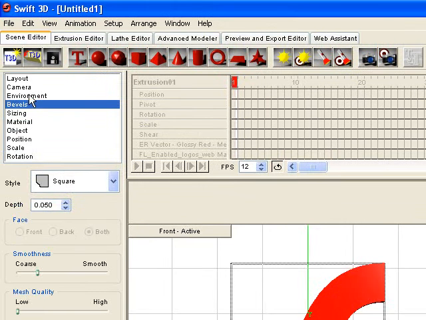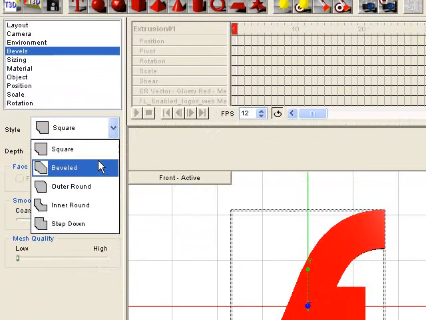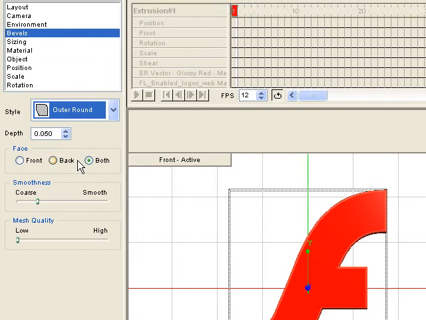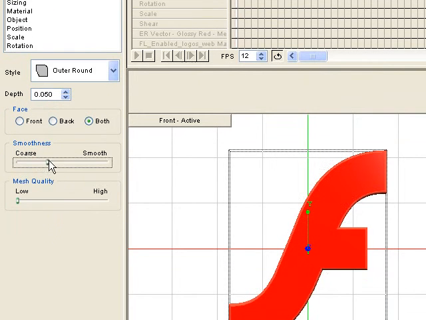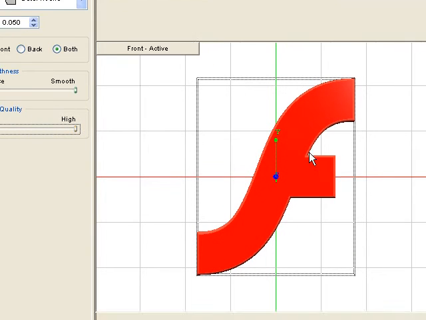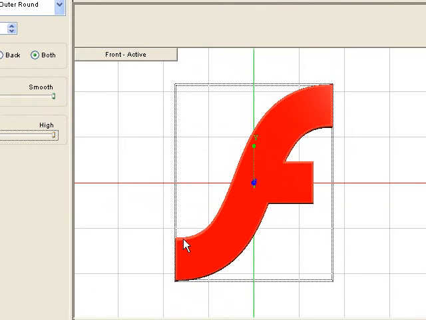So over here on the left, we have all these things that we can change about this object, and one of the things we can change is the bevel, because right now it's a square bevel, so I can change it to a round bevel. And again, this smooth and coarse and the mesh quality just determines the level of detail in your model. The more detail, the longer it will take to render, and the bigger the file size.